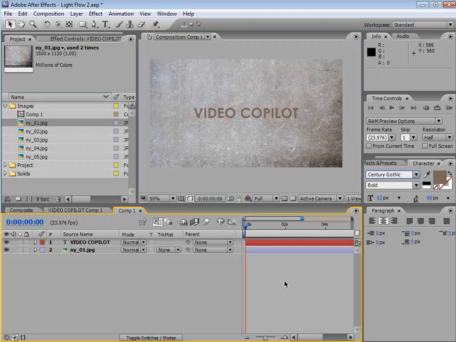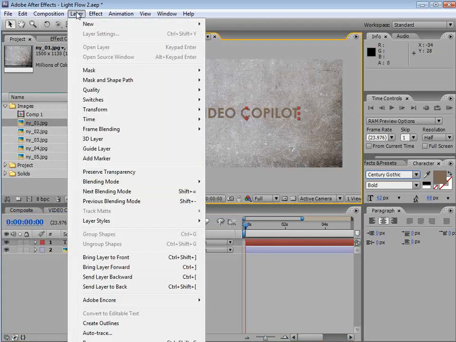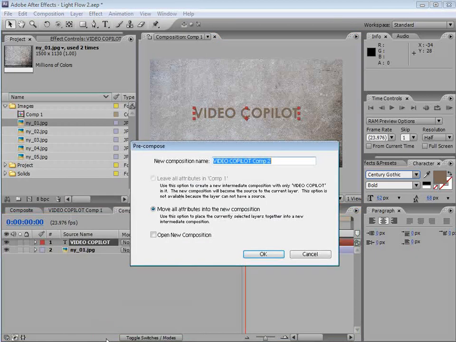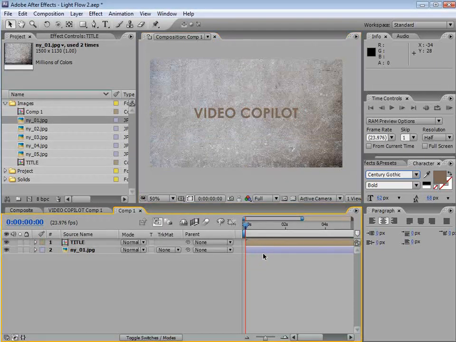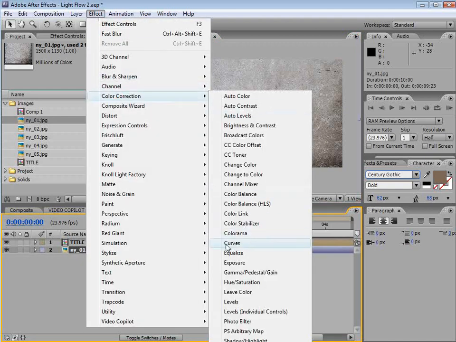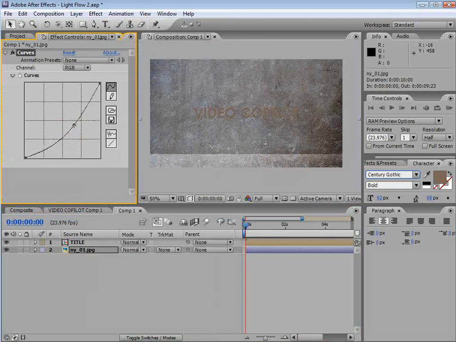And then I want to pre-compose the text. So I'm going to select it, Layer, Pre-compose, and Move All Attributes. And we'll call this Title. And then I'll choose OK. Now, the next thing I want to do is just a little bit of color correction. I want to take our background and darken it a bit. So I'll use the curves adjustment, and we'll just bring this down some.